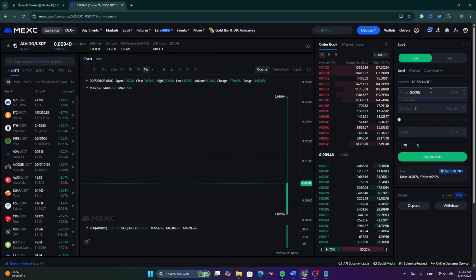Now, as you can see, you can type here how much you want to buy with the USDT in your account, and here you will be able to see how much you receive. Because I don't have any funds in my account, I will not be able to see how much of that token I will receive. But for you, you can type here how much USDT you want to spend from your account.